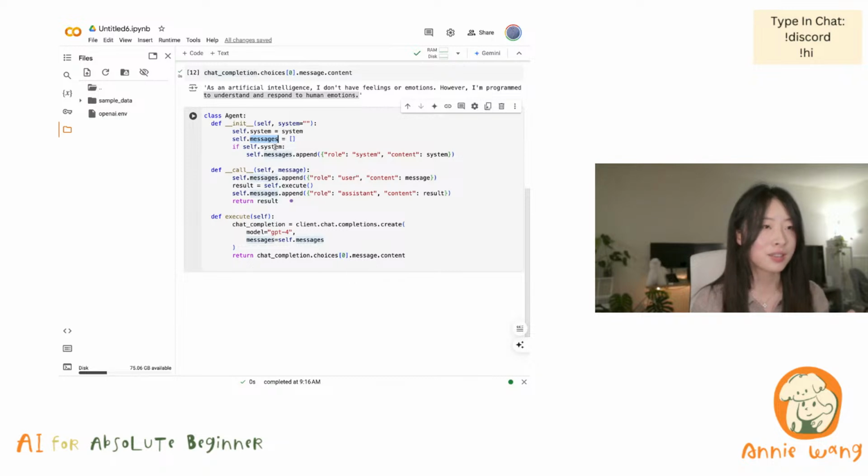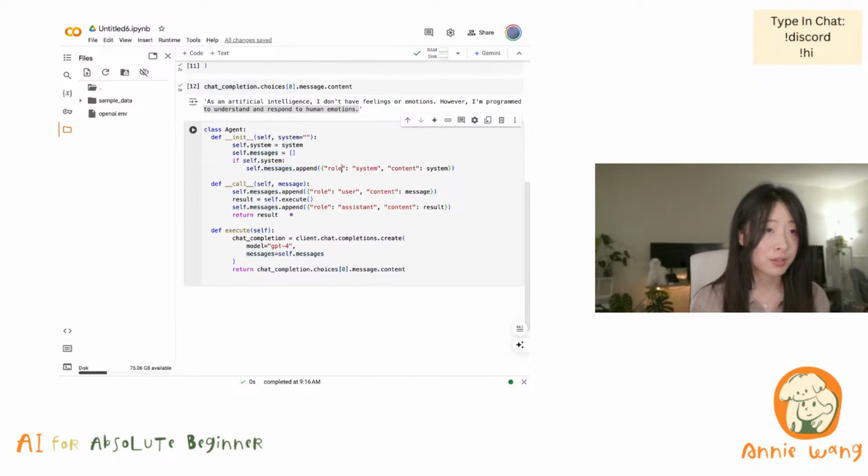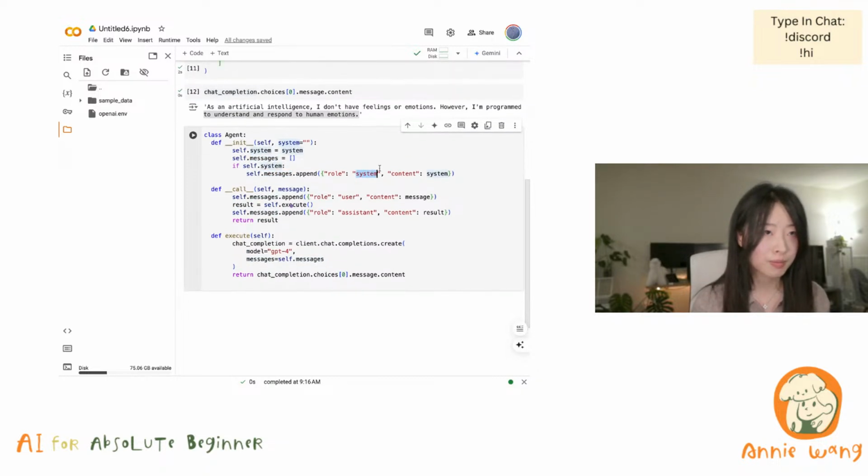Okay, and with this message, if the role is system, that is the instruction for what type of AI agent it is. If the role is user, that is your input. You're asking, how are you? What is the weather? How do you feel today? That's your input. If the role is assistant, that is a result. Basically, AI telling you, oh, I'm feeling good, or I don't have feeling.